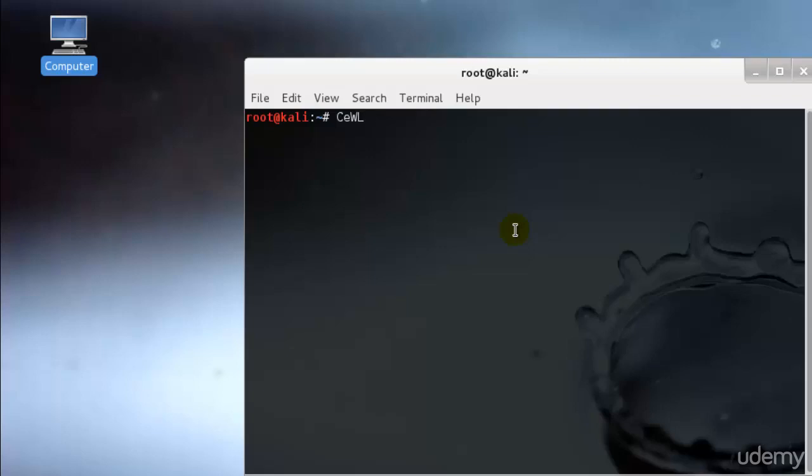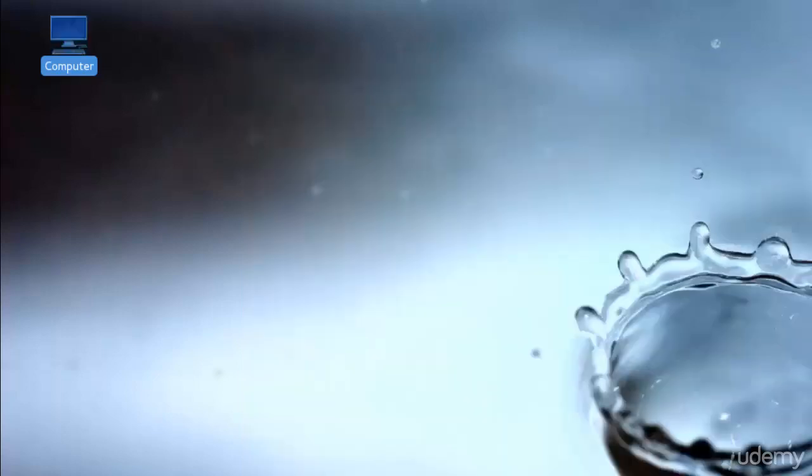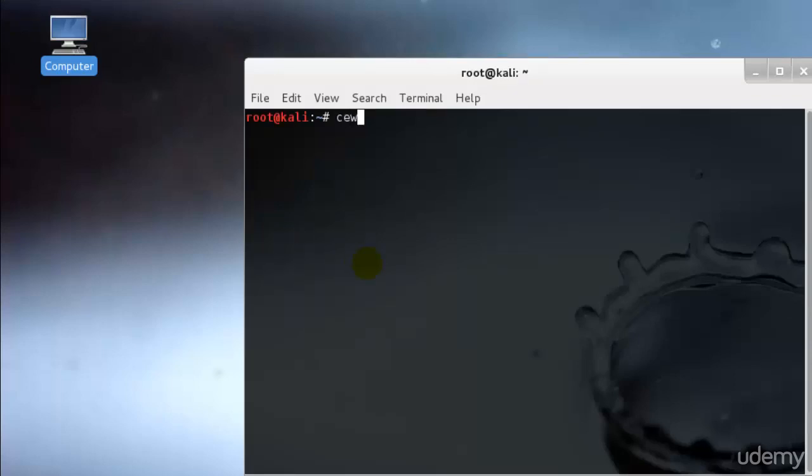I'll call it cool. So CeWL is designed to grab words from the company's website to create a specific word list for the company in order to crack passwords of the users at the business. So let's get started with cool. So I'll just go ahead and close this. So just fire up your Kali and just type CeWL and type --help.